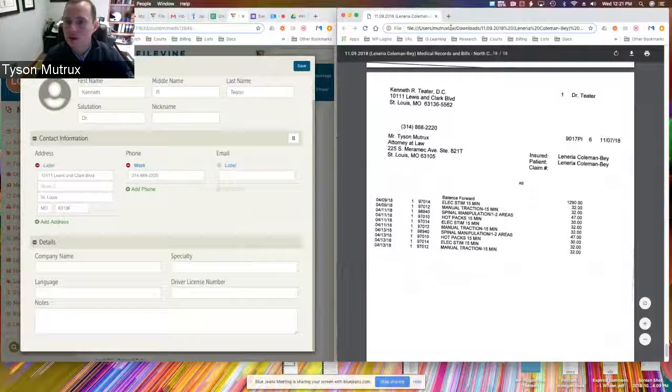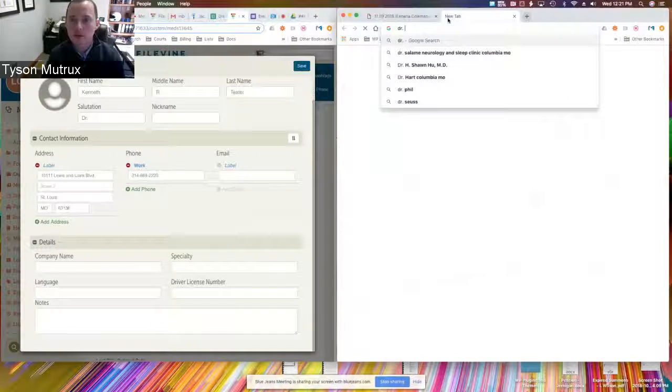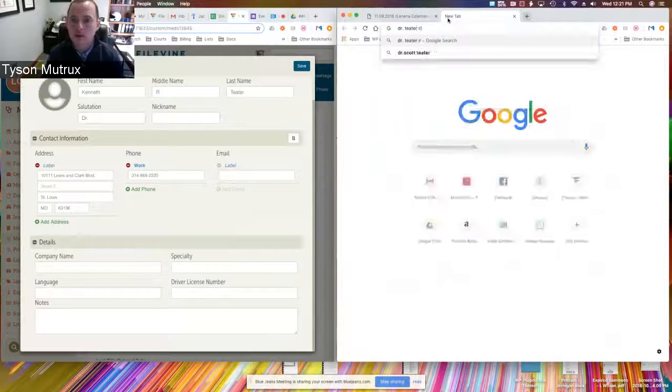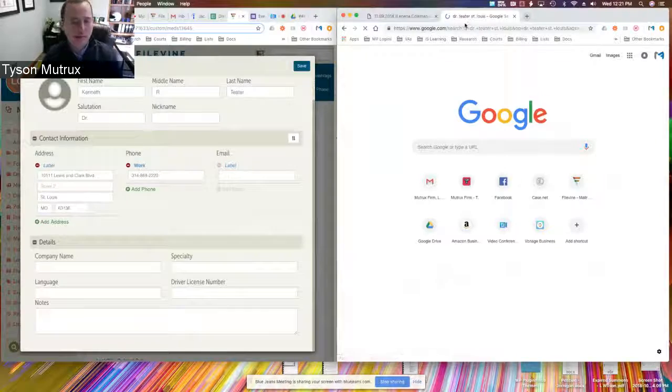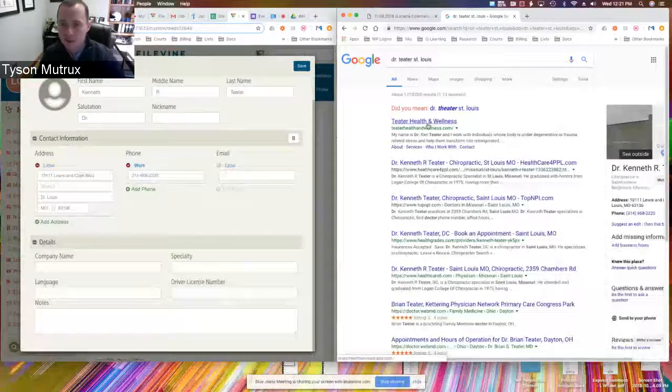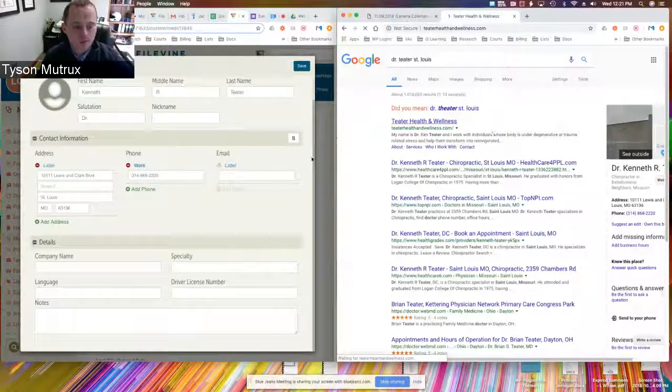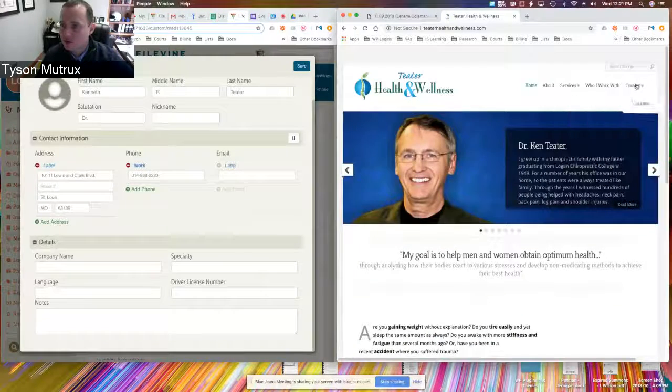Okay, so let's look up Dr. Teeter. If they've got a fax number on the website, that way we can use this later on when requesting medical records and bills. To the contact page.